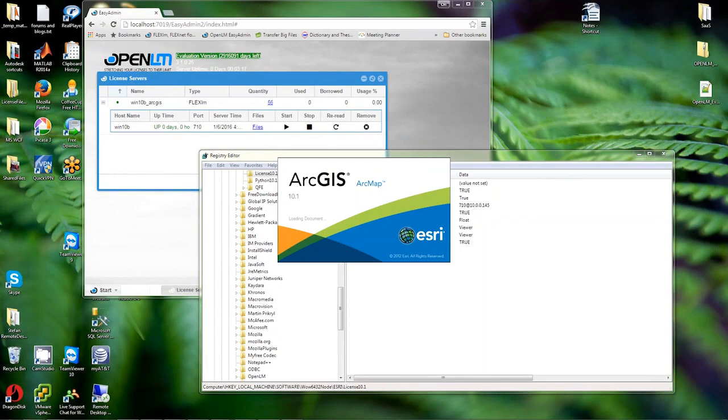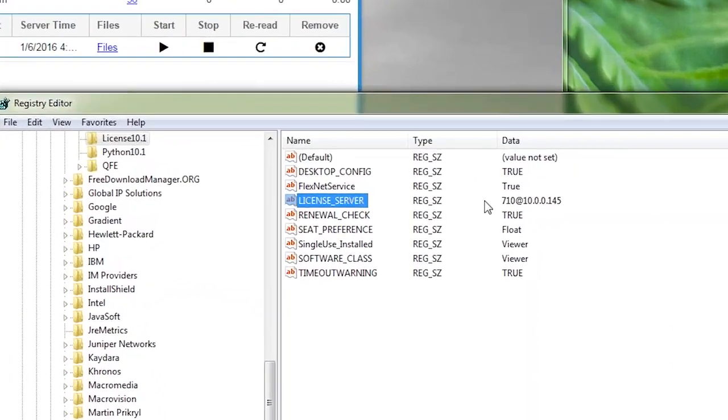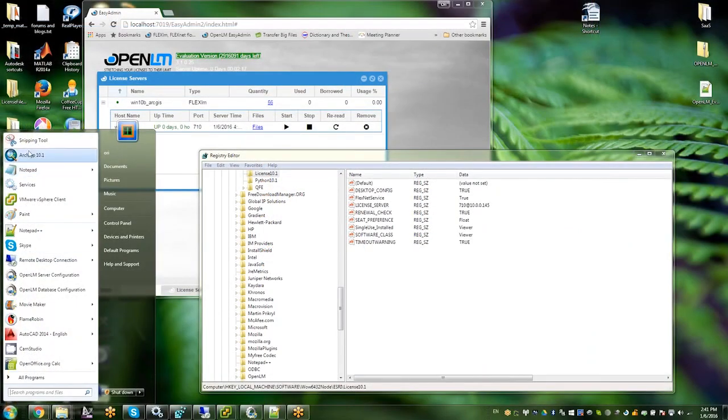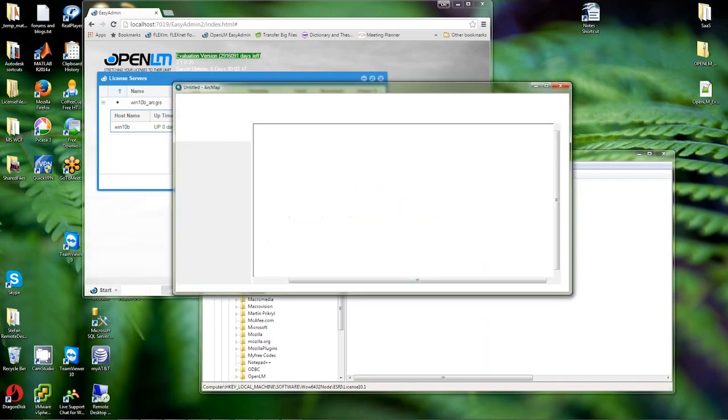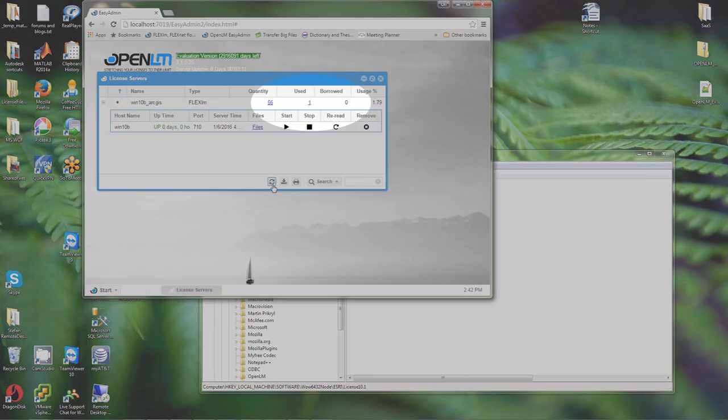Let's demonstrate basic routing for an ESRI ArcGIS application. Here's a look at my registry. ArcGIS normally requests a license from server 145 on port 710. I will check out a license now. And the application is launched. I will refresh EasyAdmin. And voila! EasyAdmin reports my license being used.